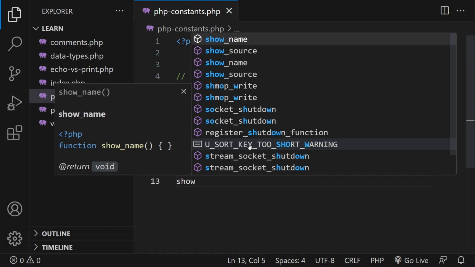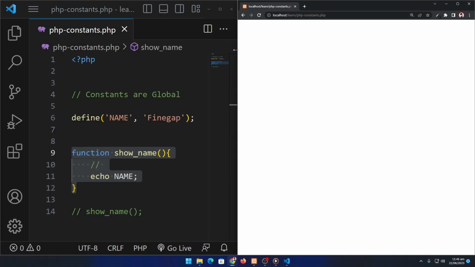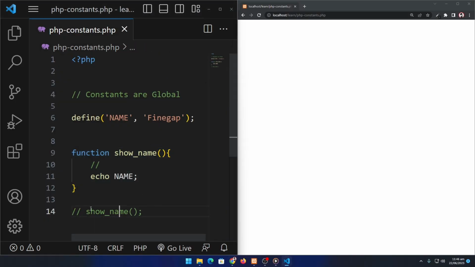So I will type here show_name, and suppose here I echo this name to understand the function calling. If I comment this at this position, you can see that we have typed here a function. You can see that in the output nothing is happening, because if you define a function, you need to call that function in your script to execute the code that you will write inside the body of your function.